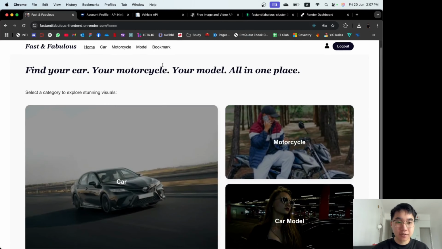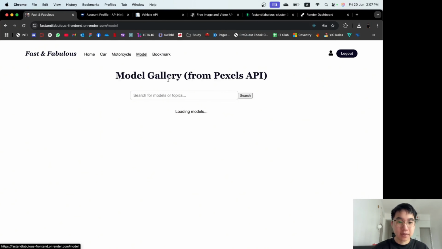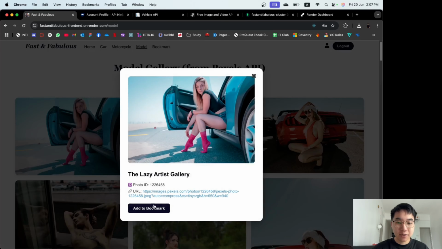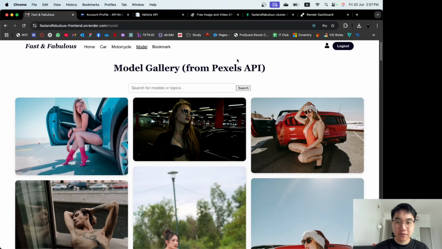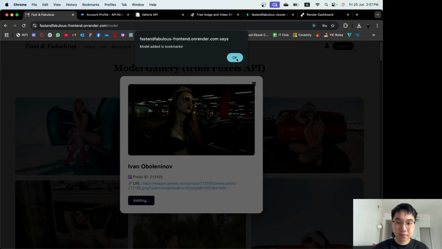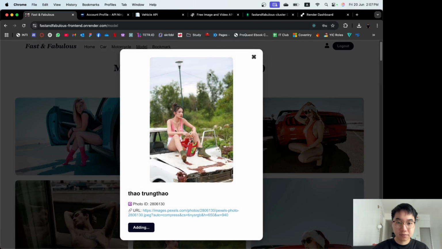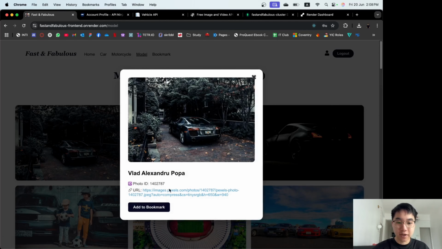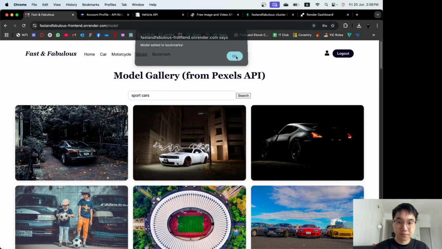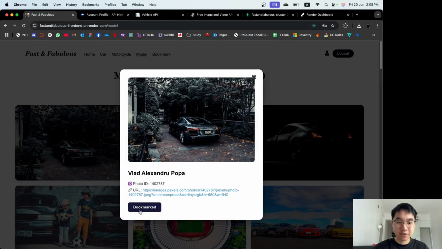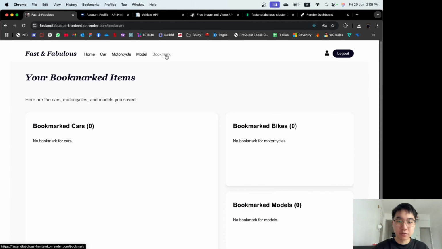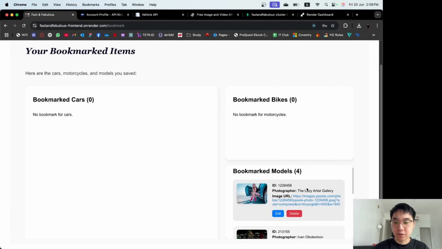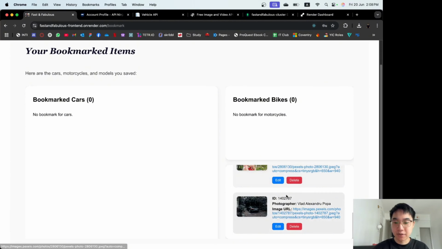On the home page, what I built is for the model. For model, you can add any model's image to bookmark. And if you don't want only those images, for example, you want sport cars, you can search and also add to your bookmark. Once it's added, you will see bookmarked. When you go to your bookmark, it will show all the model pictures you added to the bookmark.